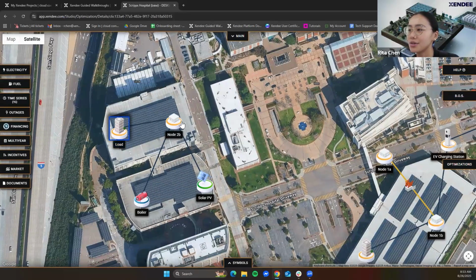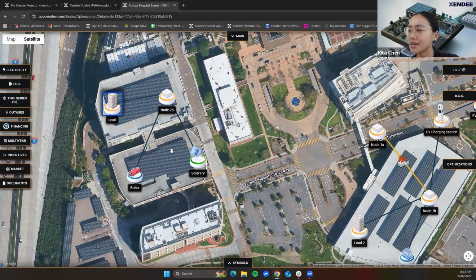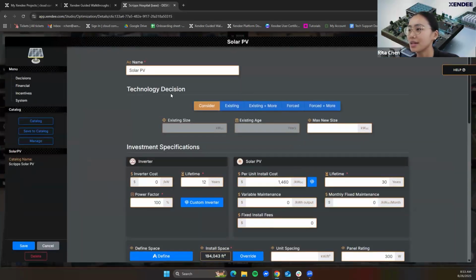And at this node number 2 here, I also have an existing boiler that meets the water heating demand, as well as a solar PV. And here you'll see that I have left the solar PV as considered because I want Xendee to tell us how much, if any, solar PV is optimal for investment in this multi-node model.